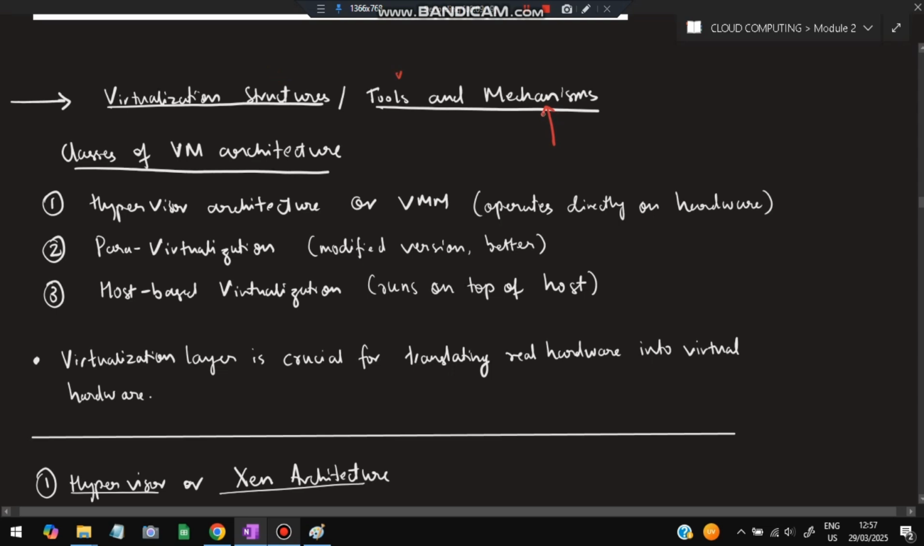Basically, the VM is divided into three types of architectures: hypervisor, para-virtualization, host-based virtualization. Hypervisor means what? It operates directly on the hardware. Para-virtualization is a modified version on the guest OS side. Means from our side, we are getting a resource and that is a bit modified, and the modified version is a better one in this case. The third one is host-based. It runs on top of the host. Host means server. In the server, it is running. So these are the three classes of VM architecture.